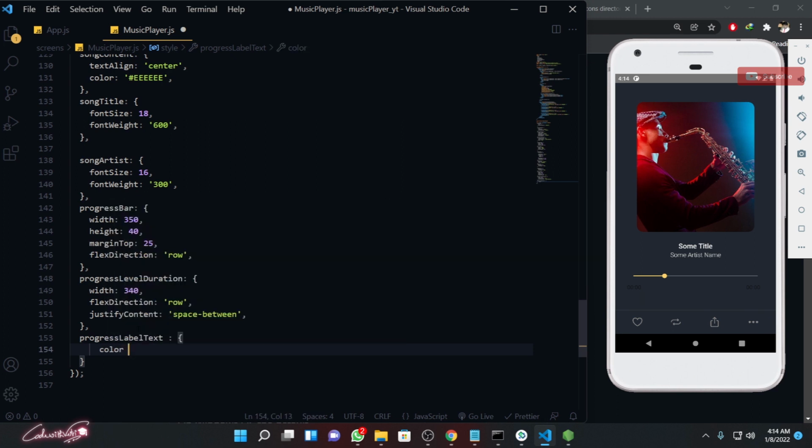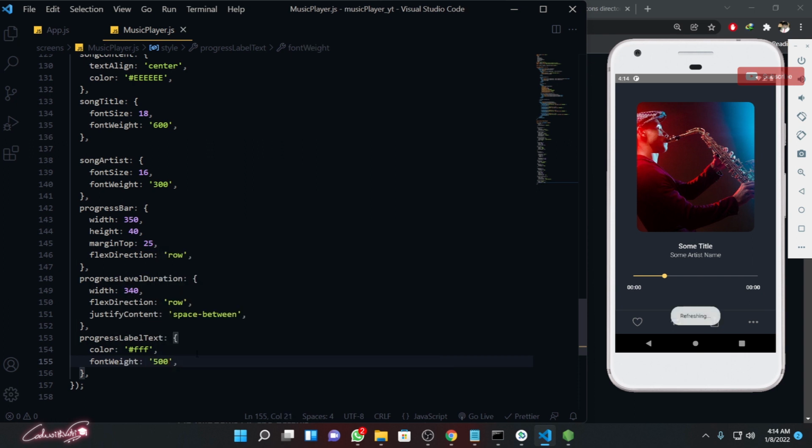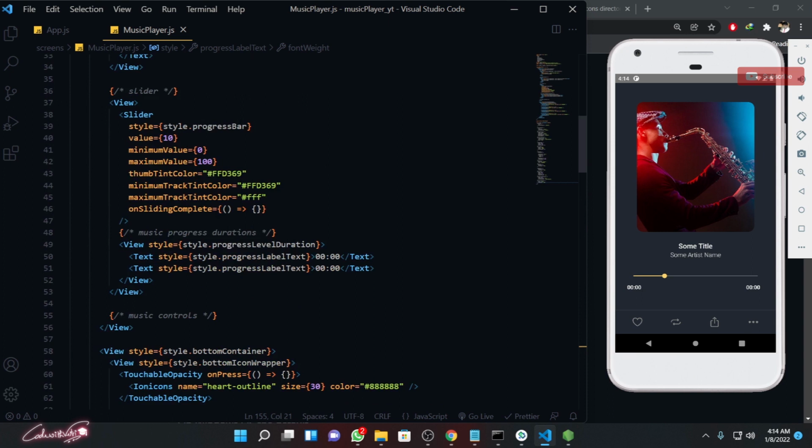And then color hash triple F. Save the changes. Now you can see that it's having the text and everything. So let me bring some font weight 500. Yeah, we can clearly see that now. Okay, then now what we need to do is we need to move on to our music controls. So we successfully bring up our image and the name and everything. Then we need to bring up the controls and everything. After that we can move on for the live integrations.